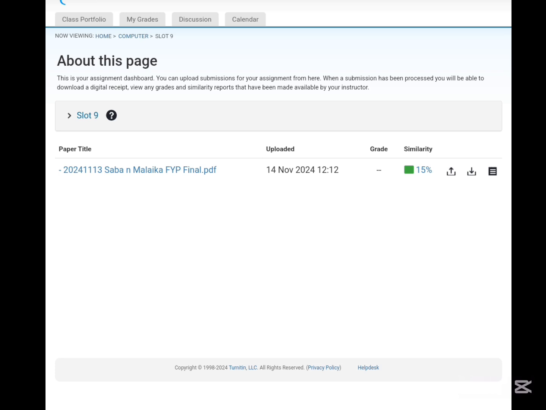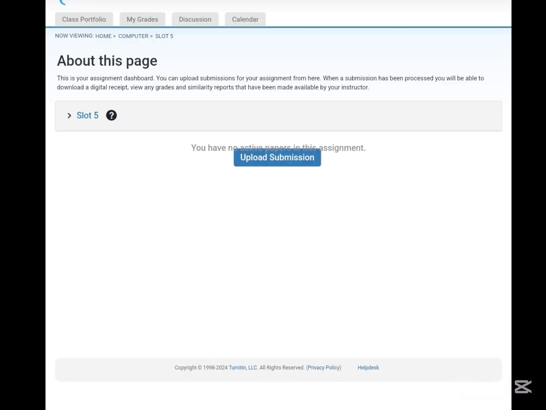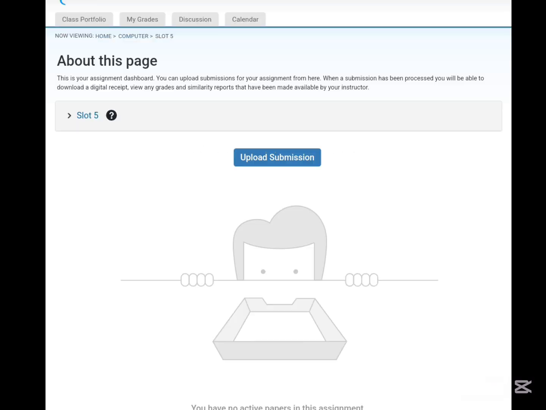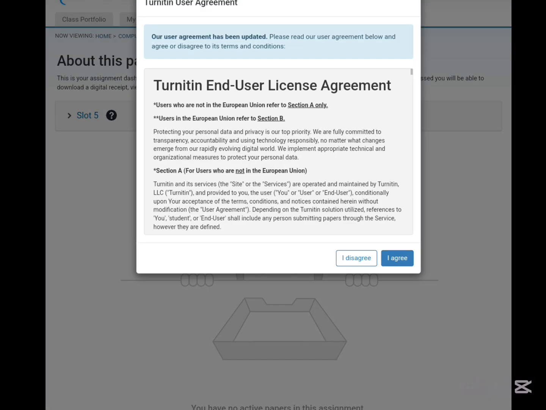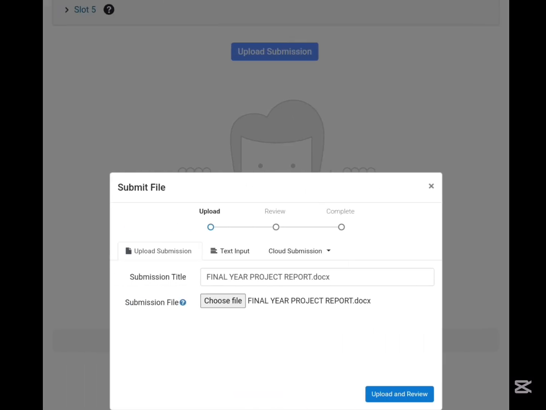Okay, here I have already submitted the file. I would like to choose any other, like this one. Okay, now here I would like to upload the submission. I agree to the Turnitin. Okay, now I will choose the file. I just selected the file from my mobile or laptop. It's your choice. Upload and review.